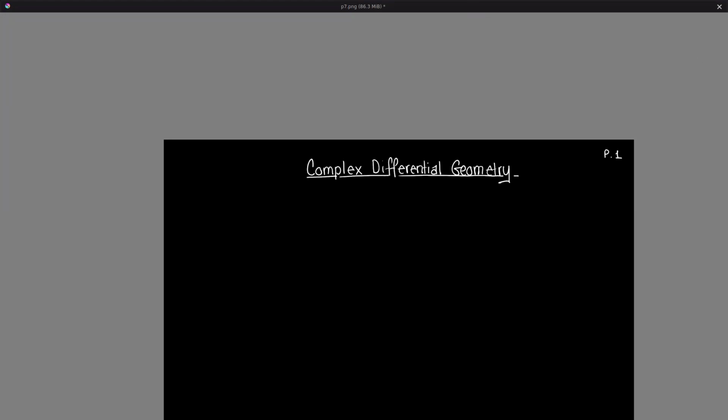Can someone confirm in the chat whether or not you can see my screen, and also whether the audio is working okay? All right. Thanks. All right, then.